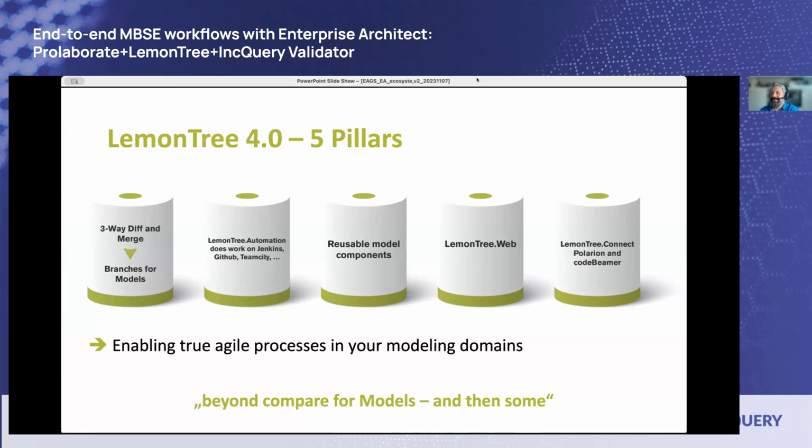So LemonTree is something unique in the MBSE space. It's a true three-way diff and merge engine for models. It is also available with the same capabilities in a CLI version for DevOps, CI, CD, like GitHub, TeamCity, Jenkins, or whatnot. It can also be used to publish model assets, a model library with reusable model components. And there is also a web frontend that we will see today. And there are also special editions of the LemonTree product family that connect Enterprise Architect to Polarion or Codebeamer in a real-world fashion.